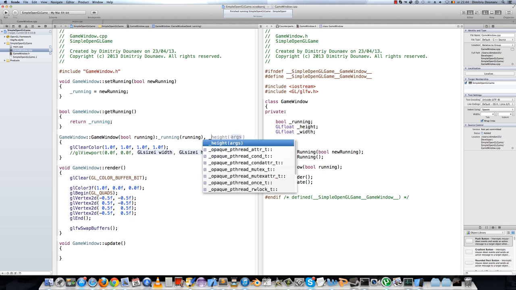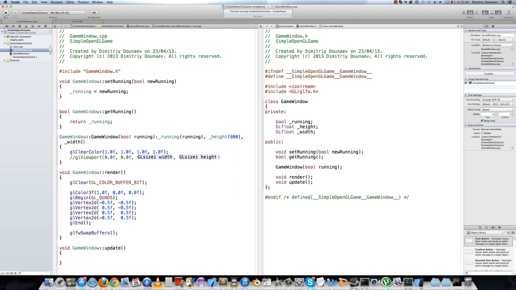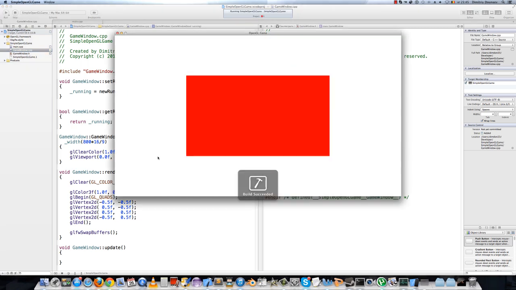So height will be 800, and our width will be 800 multiplied by 16 divided by 9, so the aspect ratio. Okay. Then return to the viewport function. Just put in width for the third one and height for the fourth one. Now if you run this, there will be no change whatsoever.